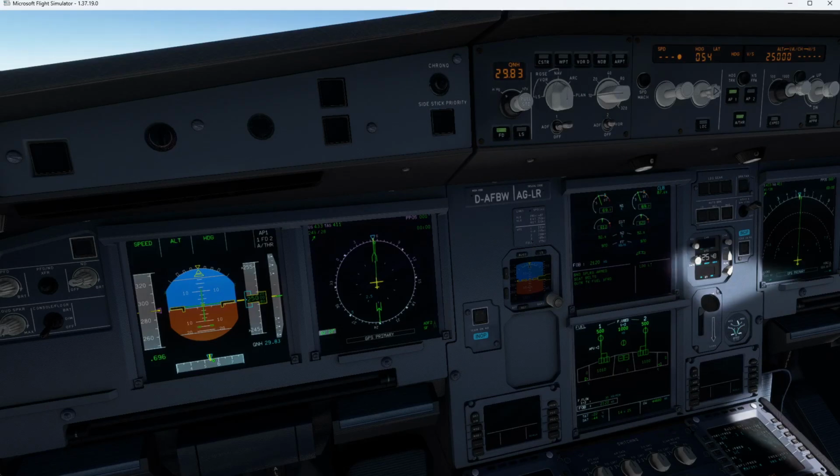That divided in half, so we're going to multiply by 2. 161 times 2, 322 knots we're going. Okay, 322 knots.